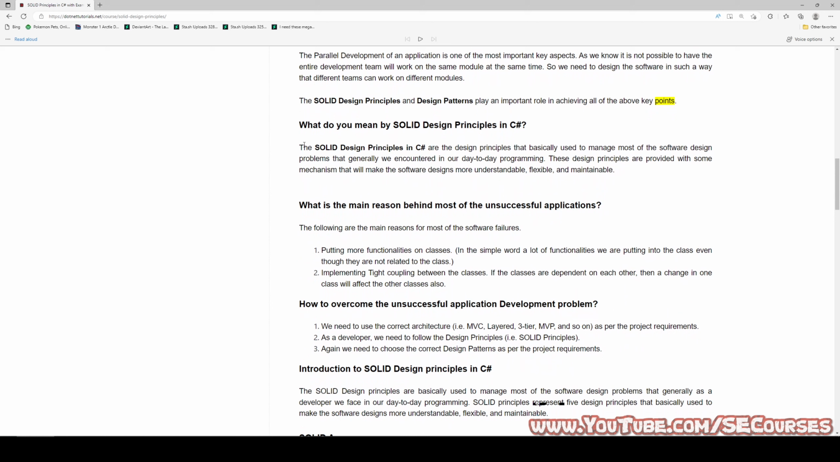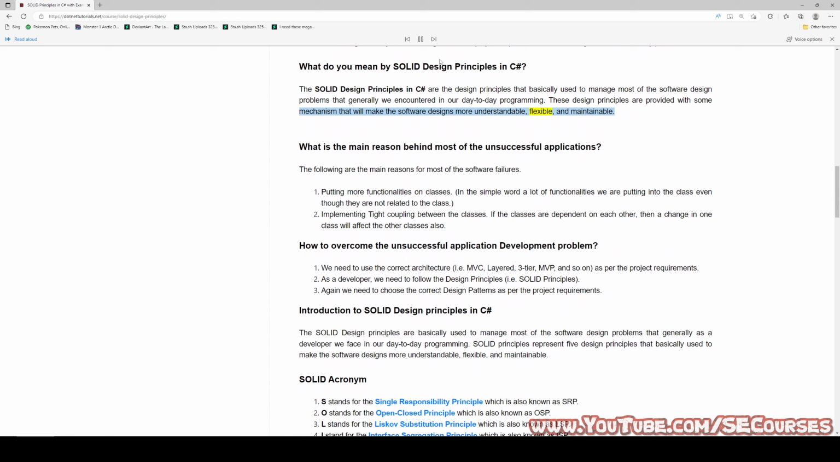All right. The solid design principles in C# are the design principles that basically use to manage most of the software design problems that generally we encountered in our day-to-day programming. These design principles are provided with some mechanism that will make the software designs more understandable, flexible, and maintainable.